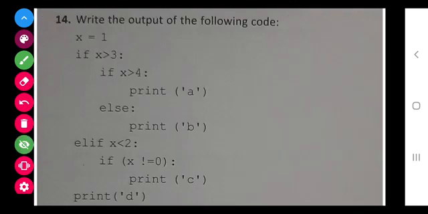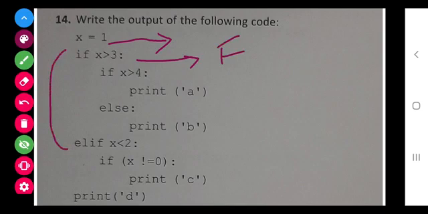Now moving to the next. This one is nested if inside if. So first of all, x is equal to 1, this condition is false, so it will go to the else condition. x is smaller than 2, yes, it is a true condition. Then it will check for this condition. This is also true, as our x is equal to 1.